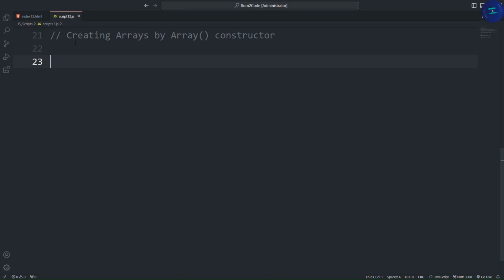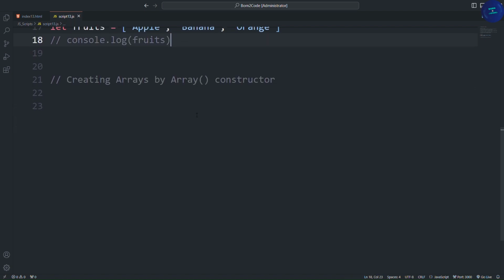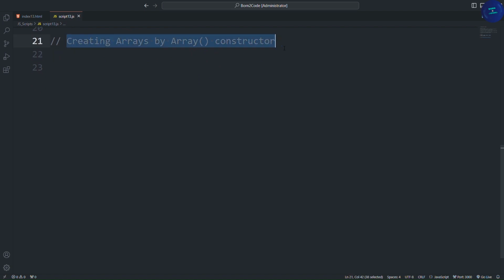array. There are a few different ways to create arrays in JavaScript. The most common way is by using square brackets, like we just saw. You can also create an array using the Array constructor.